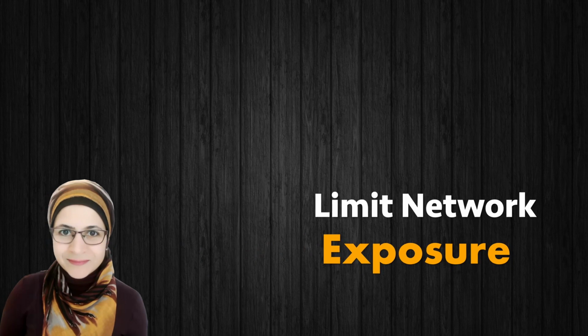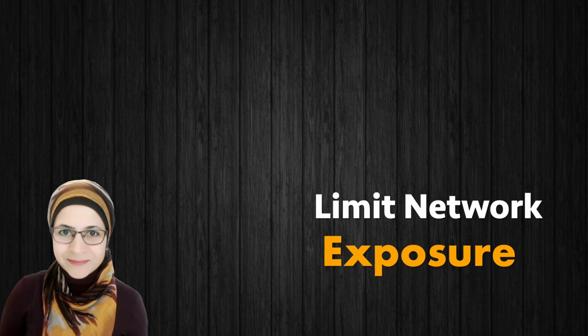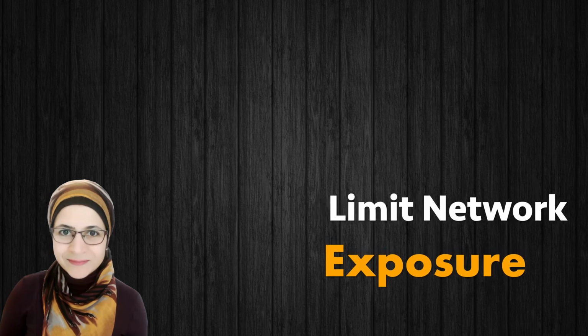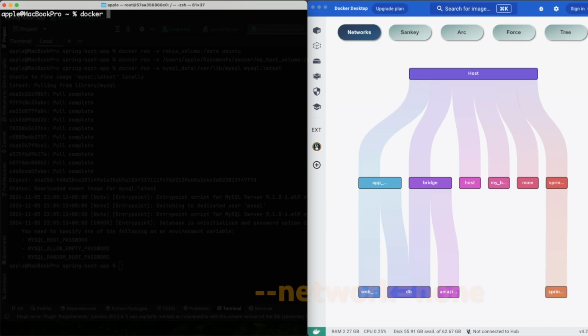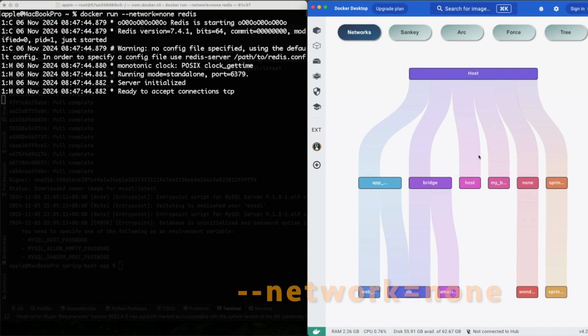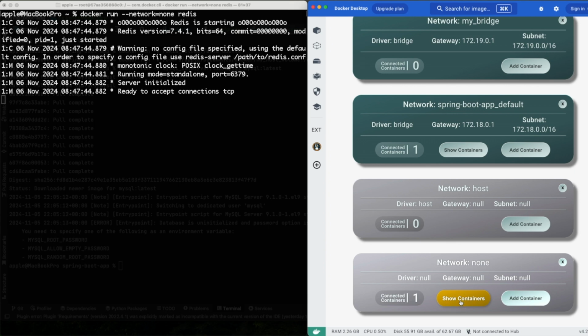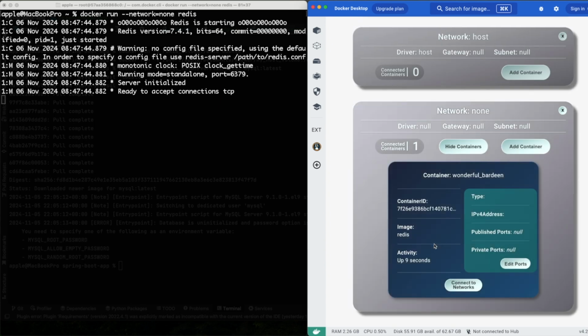Limit network exposure. Only expose ports that need to be accessed outside the container. If your container doesn't need internet access, use the --network=none option to isolate it. Docker run --network=none nginx. With these practices, your containers will be much safer, and you will have peace of mind knowing you sealed up the security gaps.